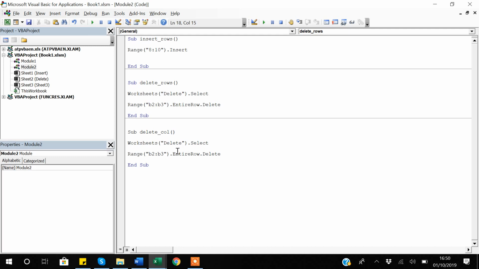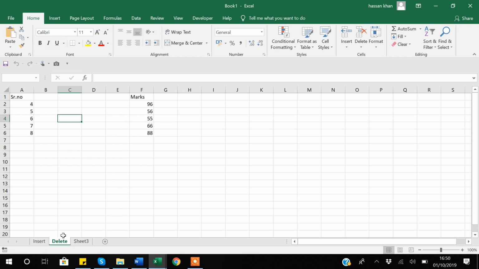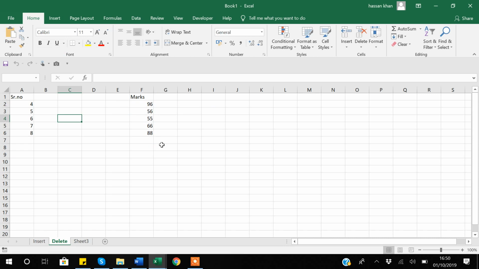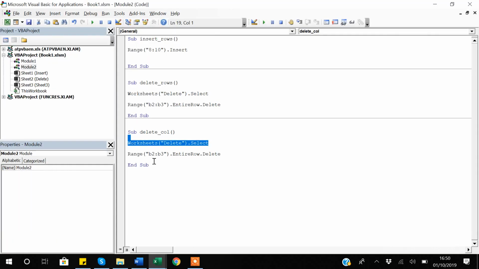So again, I'm specifying the sheet. I'm setting delete sheet. This line means you don't need to manually select your sheet before executing it. It will automatically select the sheet. Otherwise, you have to manually select the sheet over which you want to apply this macro. So that's why it's important that you select the sheet first.